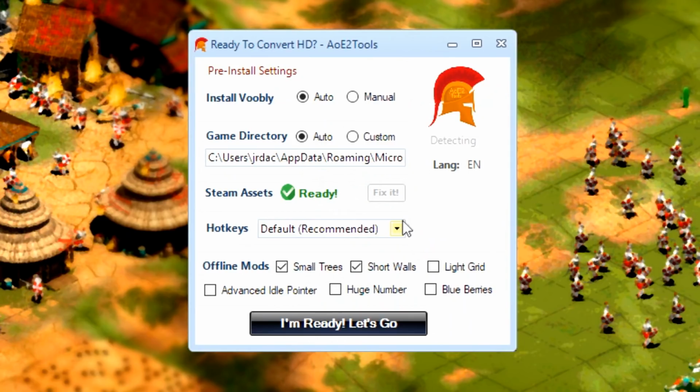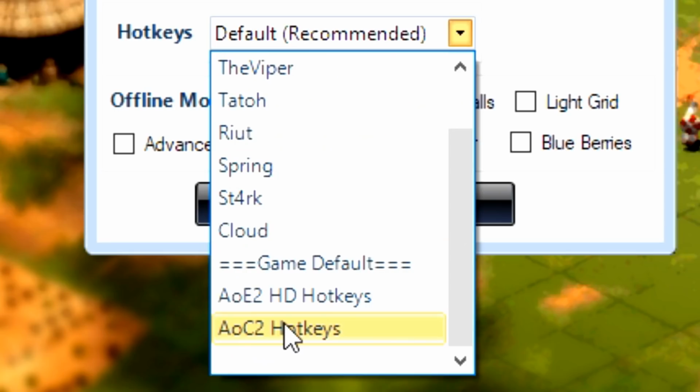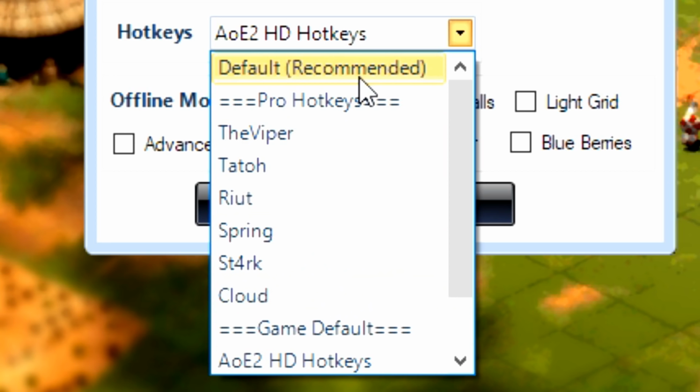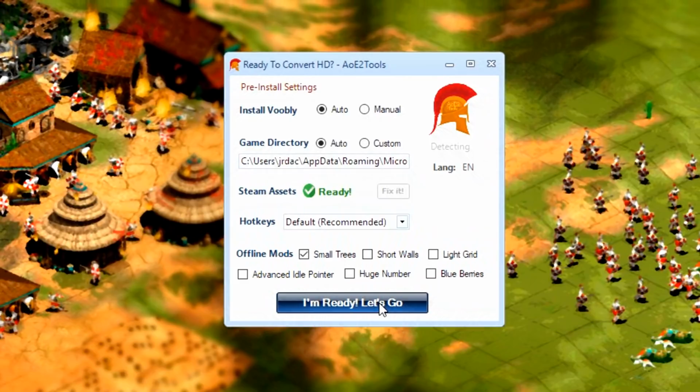Look down below and you'll see your option for hotkeys, which is very important. The default option means it will keep your current AoE2 HD hotkey setup for Voobly. You could choose to use either a pro player setup, the default HD hotkeys, or the original AOC hotkeys, but I simply suggest you use your current ones because, after all, that's what you're used to. Lastly, there's an option to check some offline mods, such as grid, small trees, short walls, etc. Choose whichever ones you want to use, and then hit I'm ready, let's go, to continue to the next screen. On the next screen, you'll see four steps.